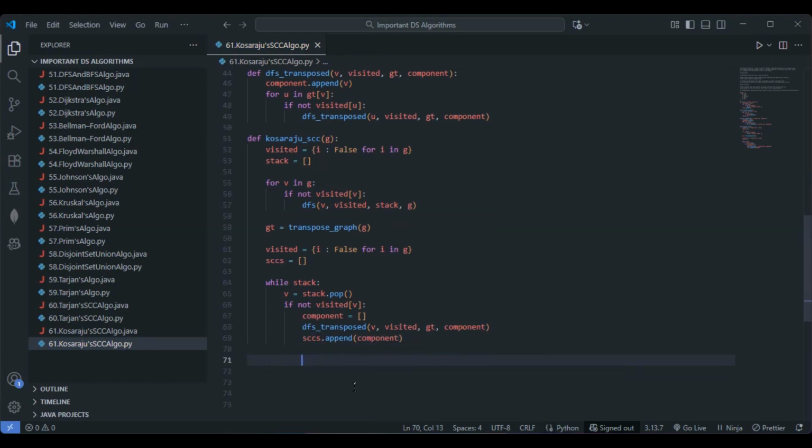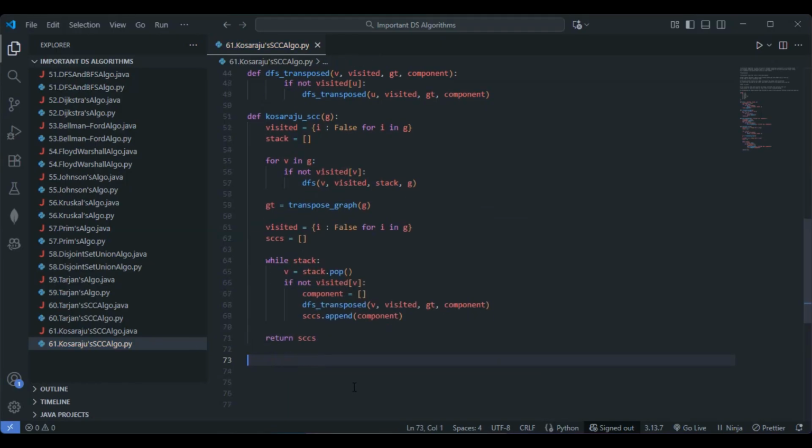So this is fine. Finally, what we need to do here, we have to return the SCC as nothing but the strongly connected components. We are finding the strongly connected components itself, right? SCC, right? So this is fine. Now we are done with the algorithm. So this is it for the algorithm, right?